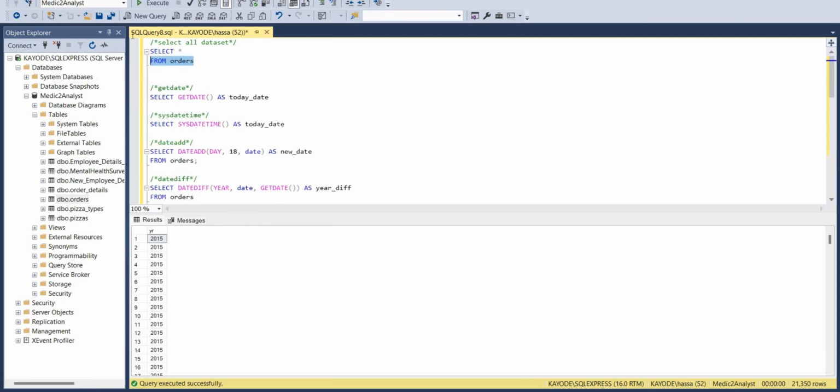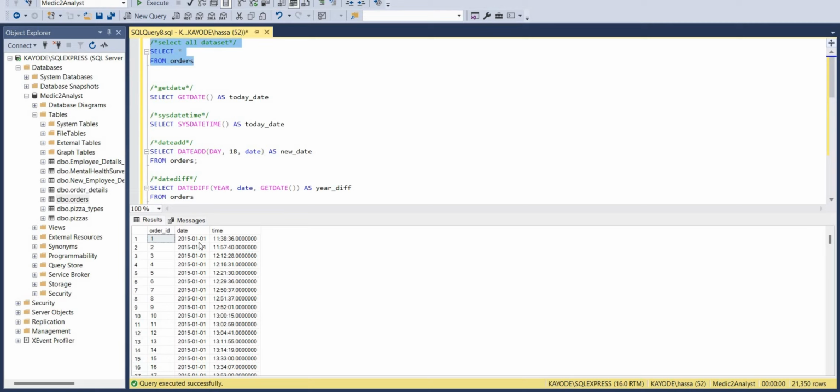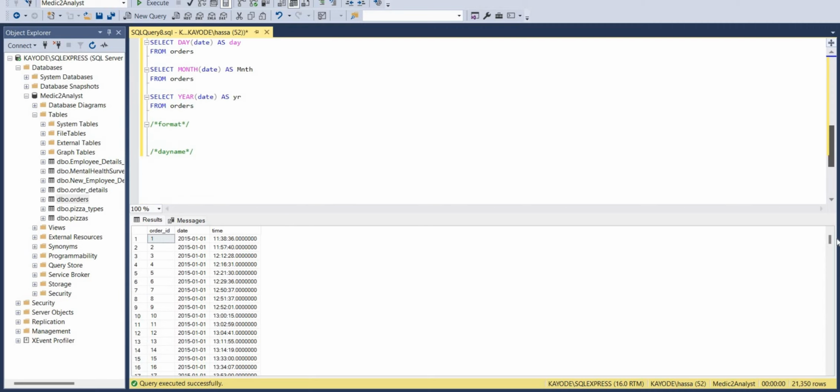We can see our date is in the format of year, month, and day. Now I want to change that structure to month, day, then year. So that's the way we're going to be using FORMAT. Okay, so now let's do that.